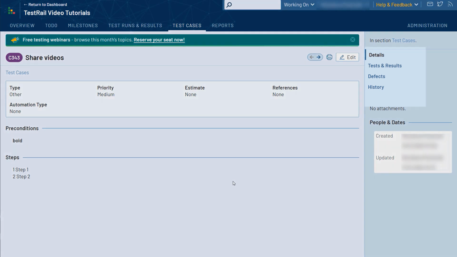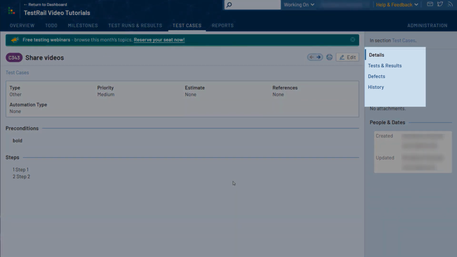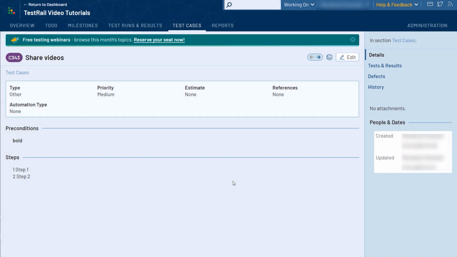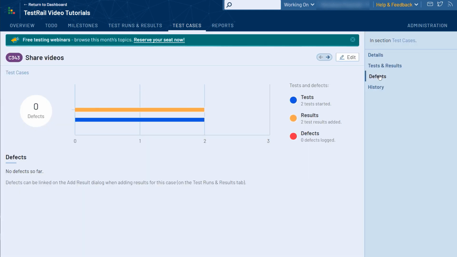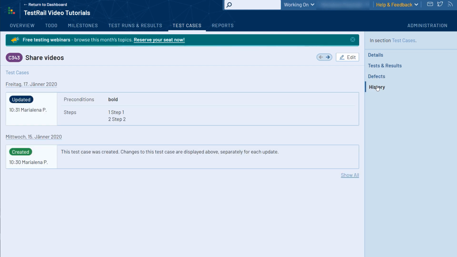Now, before ending this video, let's take a quick look at a few other useful pages when viewing your test cases. For starters, you can see all of the test runs and results associated with a test case at a glance by clicking on the Tests and Results tab. There is also the Defects tab, which allows you to view any issues linked to test results for the test case from an integrated issue tracker. We'll get more into setting up and using defect tracker integrations in another video. Finally, if you are interested in the history of a test case, such as changes that were made to a case and who made those changes, you can click on the History tab on the sidebar and see the full test case history with all revisions.